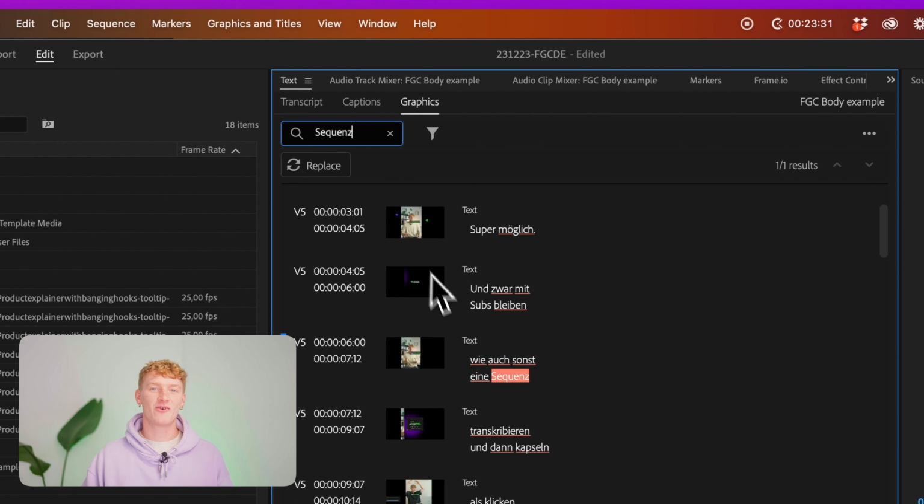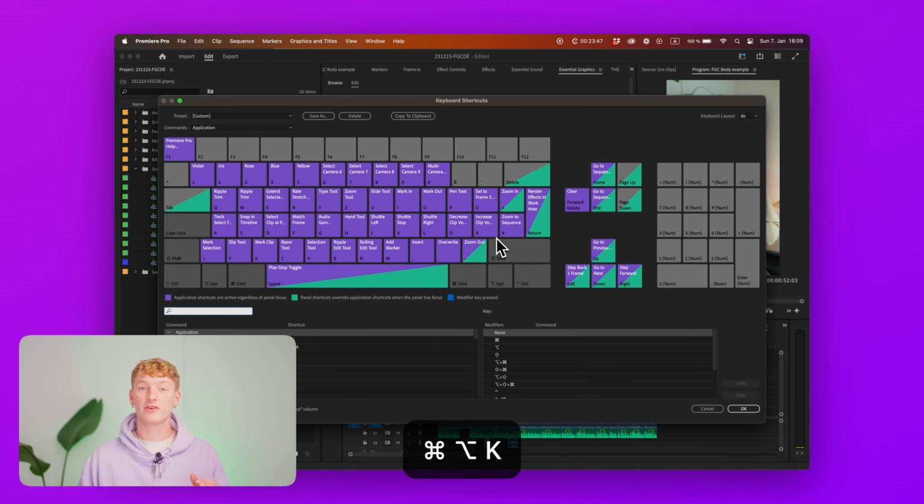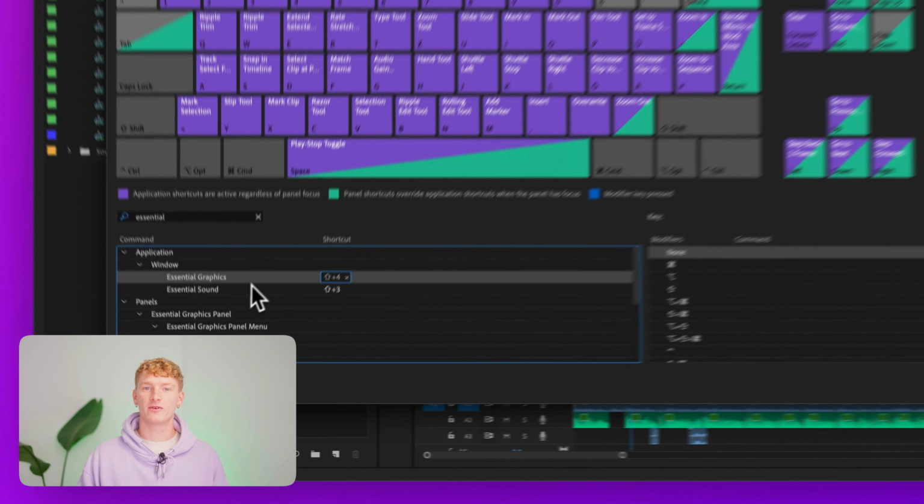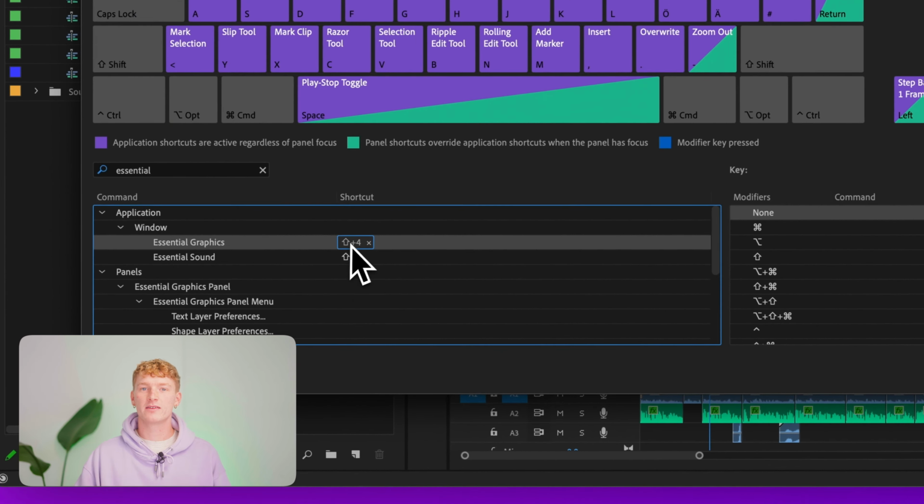Now let's jump over to the second window we can use for further adjustments, and that is the Essential Graphics panel. I really recommend creating a keyboard shortcut for it to not always have to navigate like this. Just hit Command-Option-K on your keyboard and search for Essential Graphics in the pop-up window. And then on the right, type in your preferred shortcut. Within the graphics panel, we have many options to adjust our captions. Let's go through it from top to bottom.